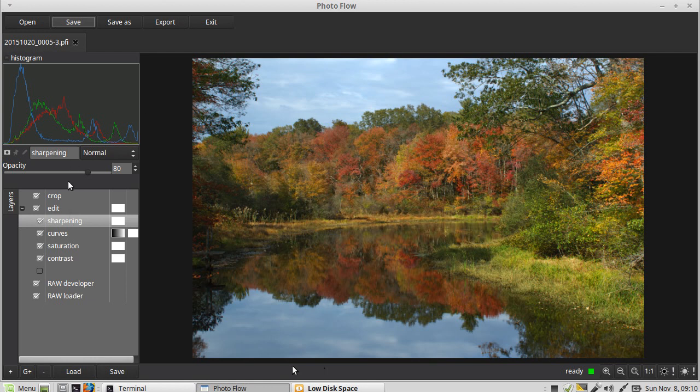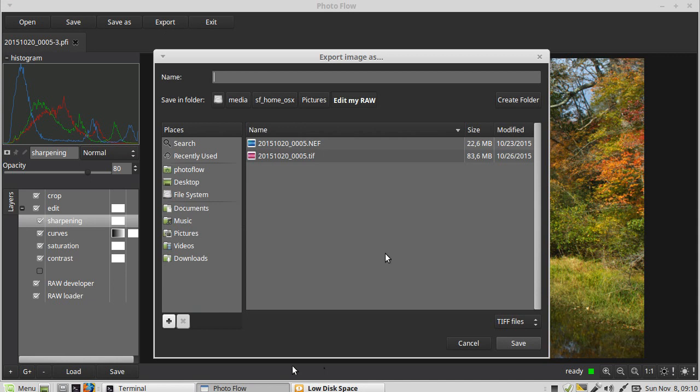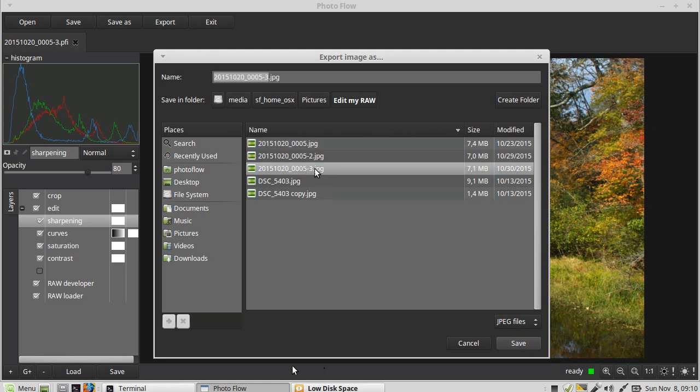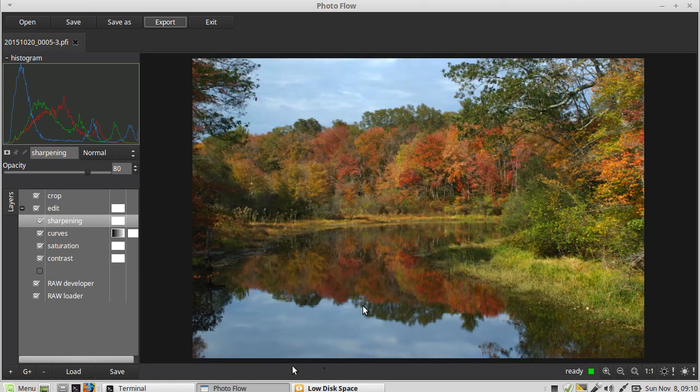But of course you can also save your file to disk in a more common format with this export button, and there you can choose between TIFF files and JPEG files, and then if you again choose a meaningful name and you click save, then the file will be processed and exported to a JPEG that you can, for example, put on the web.